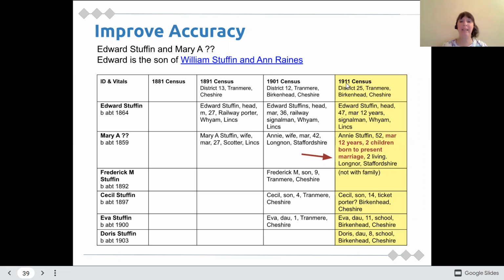So I will insert the column, color it blue, and then list all the family members as they appear in the census. Excuse me, in the ship's manifest. So that's one example. If there's a record that lists all the family members and it takes place at a certain point in time, I will create a new column at that point in time, between the appropriate census columns.